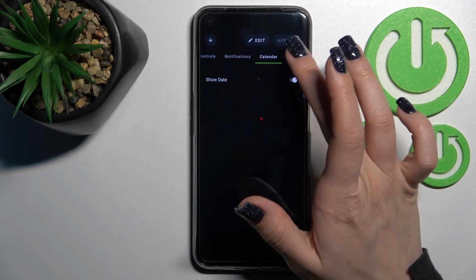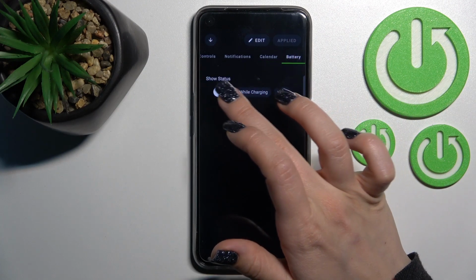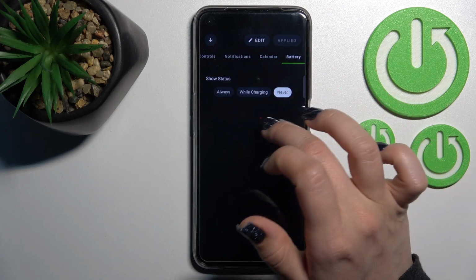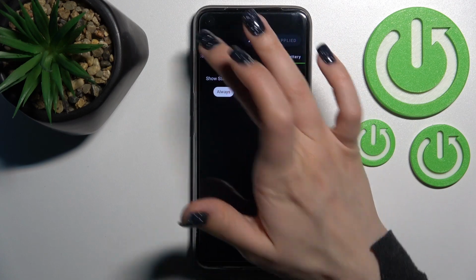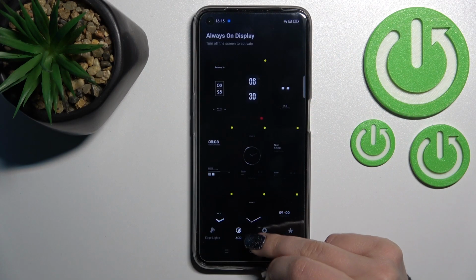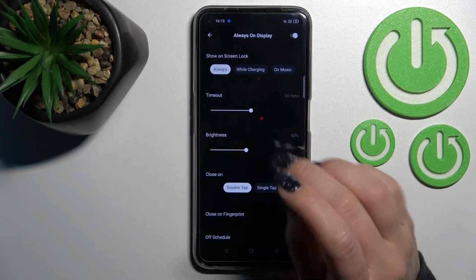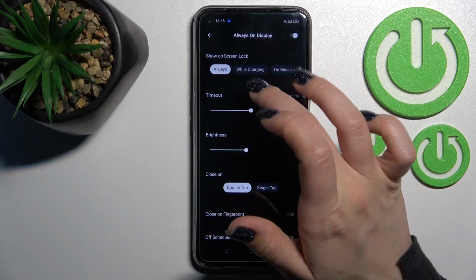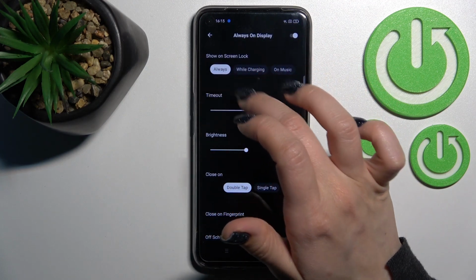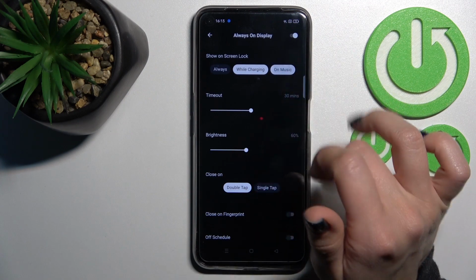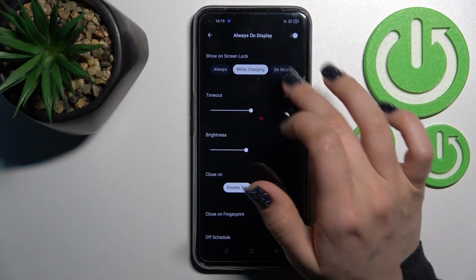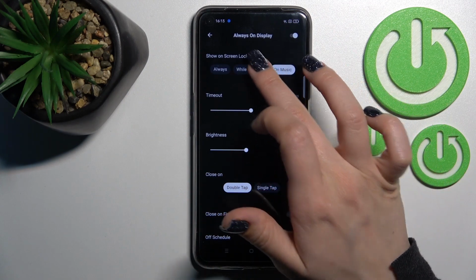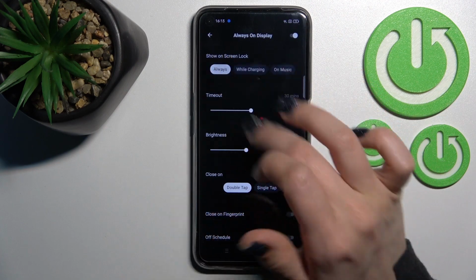We can show or turn off the date status and the battery status, all this while the device is charging or just not show it. And also we can go here to the settings section, click on AOD, and here we can also use always on display while the device is charging and when we play music. And also we can use those two features separately.